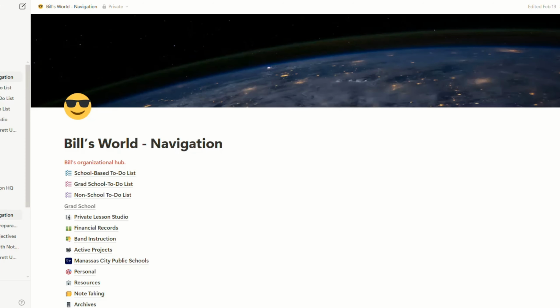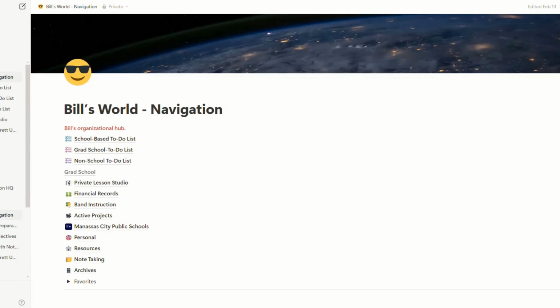But Notion isn't just about task management. It's also a powerful tool for collaboration. You can invite colleagues and collaborators to join your Notion workspace and work together on projects in real time. You can leave comments and feedback and even assign tasks to others. It's like having your own personal team hub right in your browser.